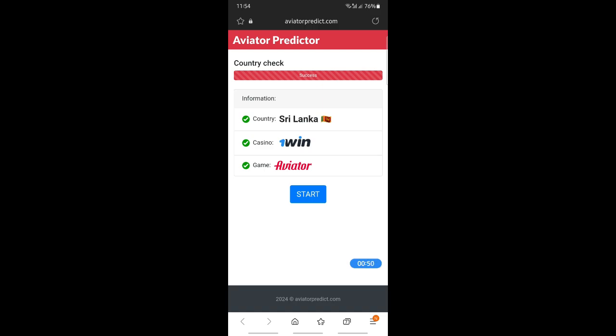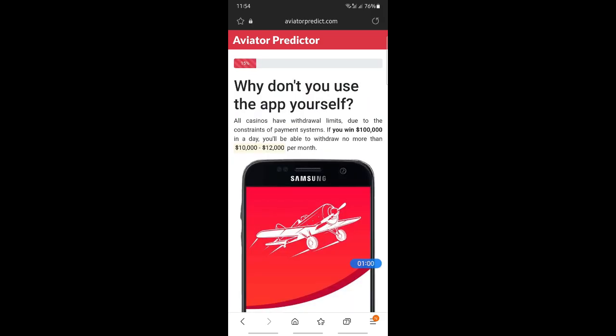Once you've downloaded it, what you're going to do is log in using your Google account. So you can just log in using your Google account after you have started the download and installed it. So once that's done, all you have to do is just log in using your Google account, and once you've logged in, you're all good to use this Aviator Predictor app, and that's pretty much it.